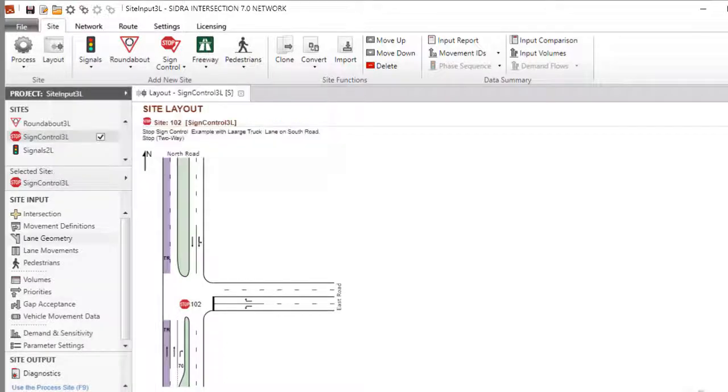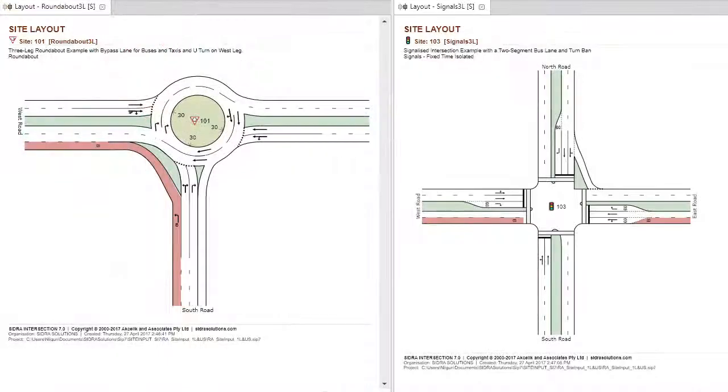This concludes Part 2 of our tutorial on the Lane Geometry Input Dialog in SIDRA Intersection 7. Please refer to the other tutorials in this series to learn how to configure the lane geometry for a roundabout site and a signalized intersection site.